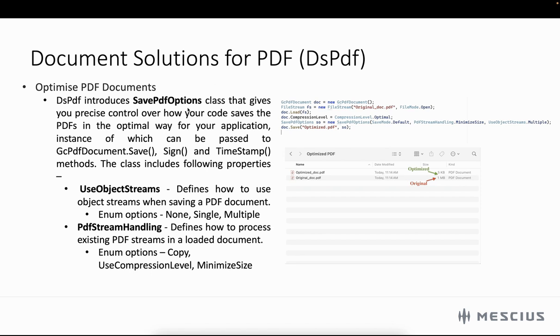Object streams is basically a concept in the PDF specification that was introduced in version 1.5 of the PDF spec. If you save a PDF file with object streams, it helps to reduce the file size, improve the load time, and also enhances the compression efficiency by consolidating objects and making document handling faster and more efficient.